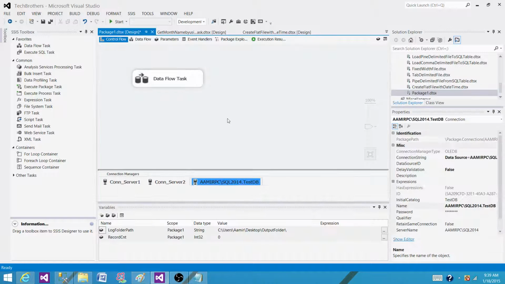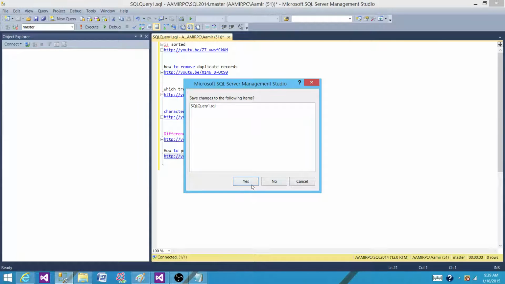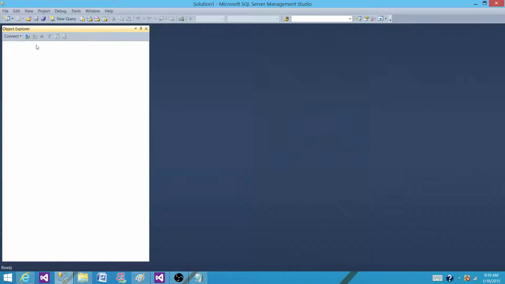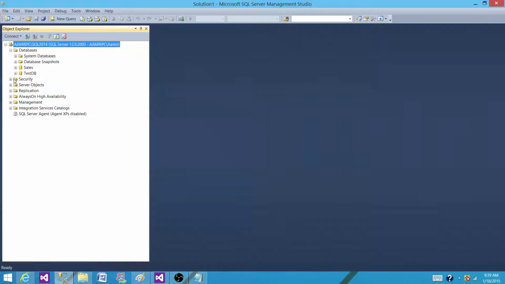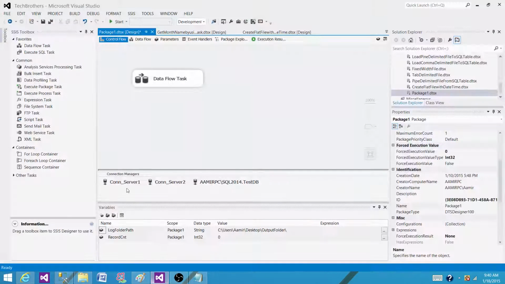Hit OK. Let's run our SSIS package. Close this one, and connect to our SQL Server. Go to Databases, we have the test database, and go to Tables. As of now, we have the customer table, employee table, file information, package load, and SSIS configuration. So we have these tables. Let's run our SSIS package and see if a new table is created in this database. So let's run the package.